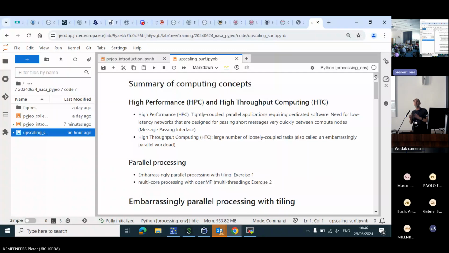So it's not optimal, but you can see there's kind of an optimum by knowing how many cores you have and how many tiles you are creating to divide it. Then there's another way of parallel processing. And by the way, we will do this in the first exercise. Another way of parallel processing is multi-core processing using a dedicated library.